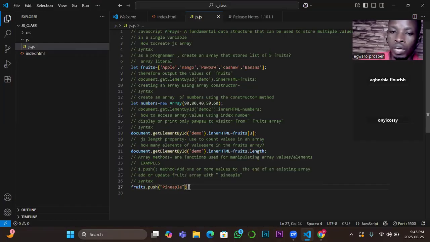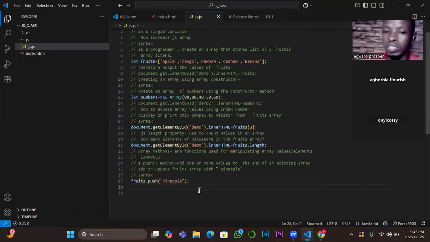Okay, then I'll end it. Now, if I want to see the updates, at that line the update has happened already. But for me to print, for me to see the update, I need to re-output fruits.